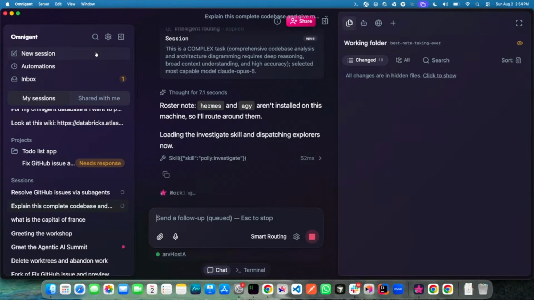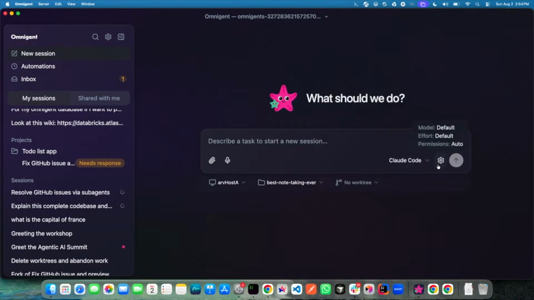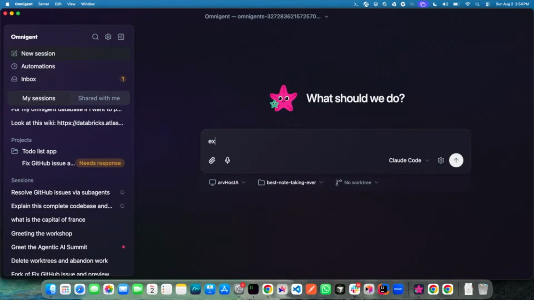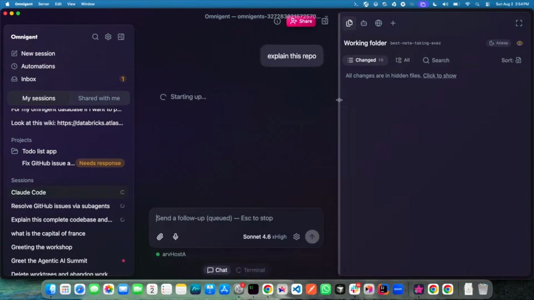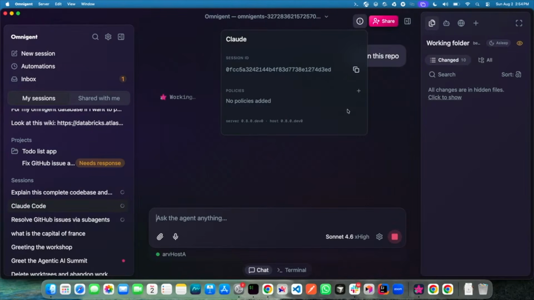And then for the next feature, I would like to show policies. So let's start with a simple Claude Code agent. And then I'll make it a default Claude Code. And I'll start asking it stuff like, explain this repo. So it's going to go ahead and get fired up. And while it's starting, I realize maybe I should not spend too much money on this.